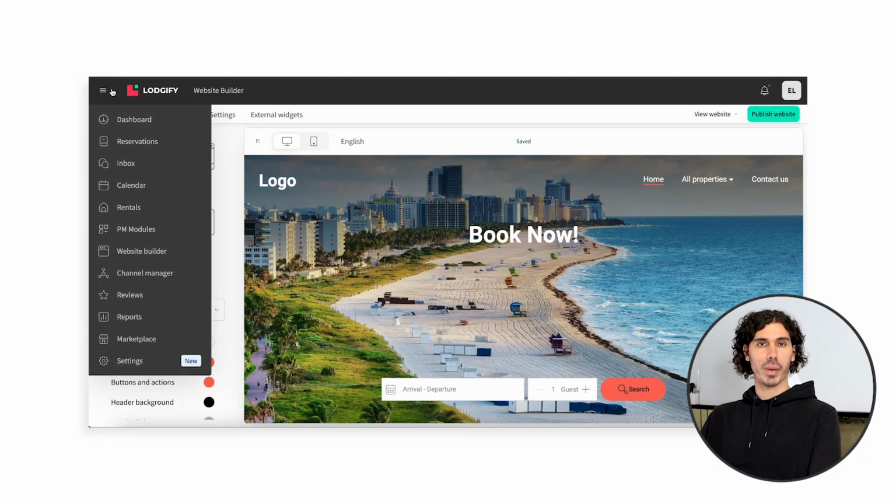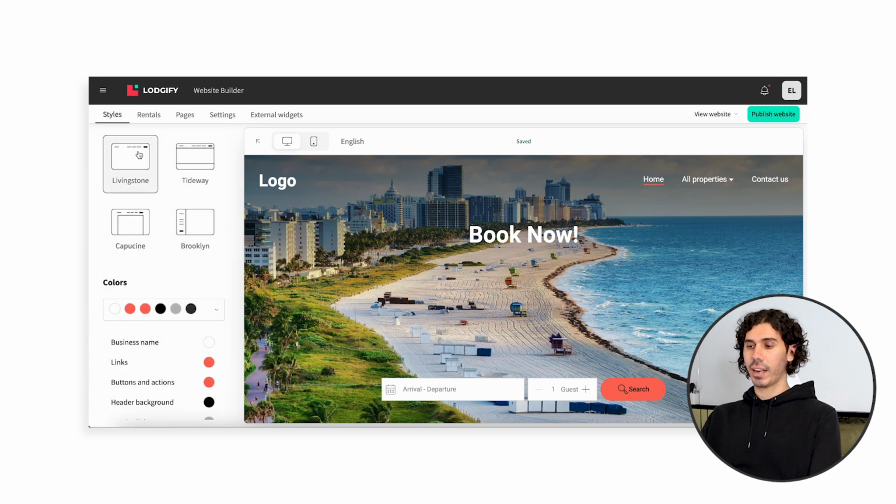Let's get started. The styles page is the go-to place to customize the graphics of your website. From the main menu, just click on the website builder and then select styles. Here you don't need to save the edits because the system will do it automatically for you.